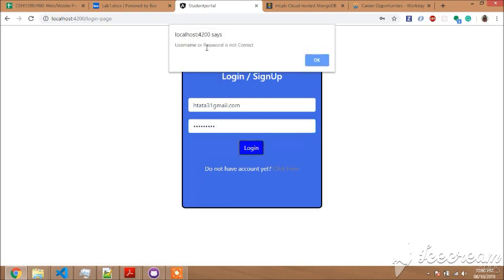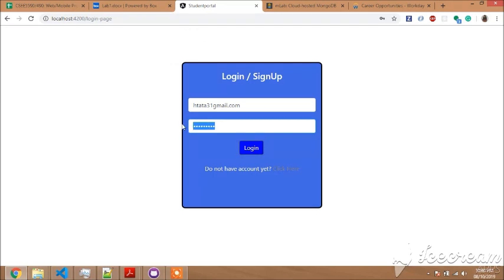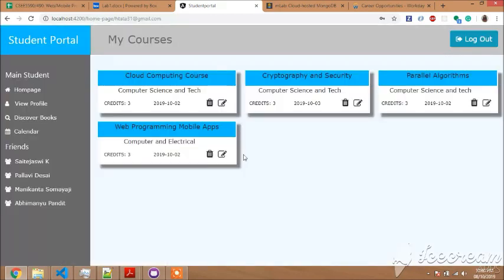See, if I enter wrong password, it will pop up like username and password is incorrect. Yes. And let me just use the right one here instead of that. Yep. hdata@gmail.com. Login, and we were successfully logged in.